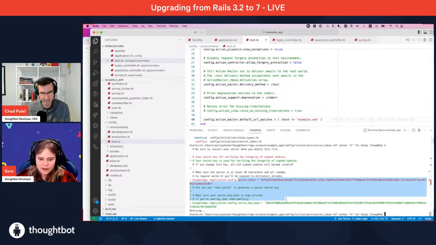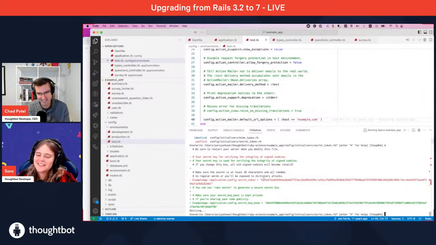Uh-oh, our secret token is going out on the stream. It's fine. It's publicly available in the Git. It's an example application, so this is in Git. It's okay. Avert your eyes. No, it's not an actual secret key. It's fine.